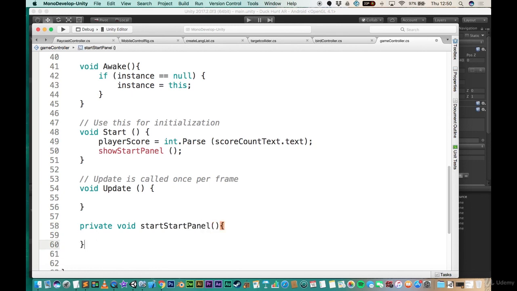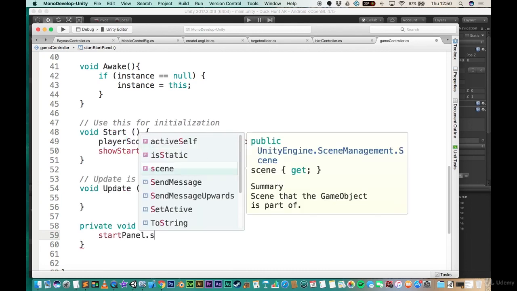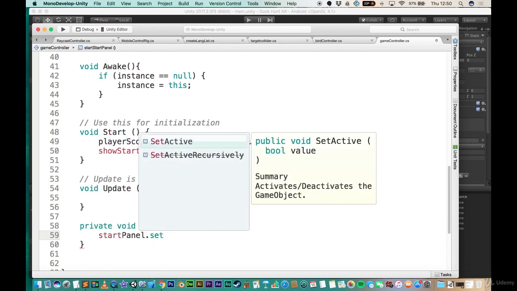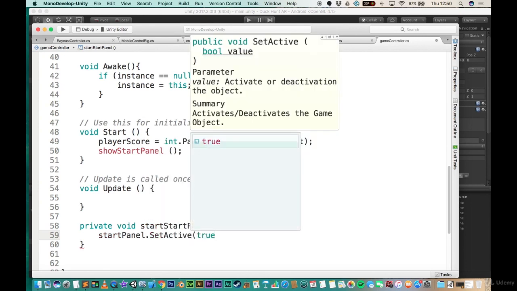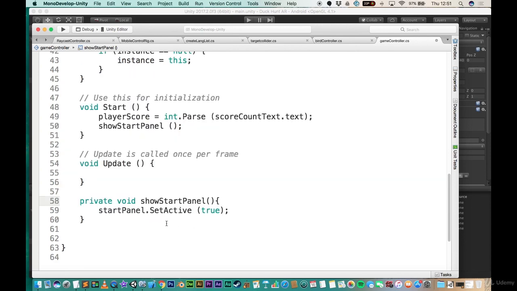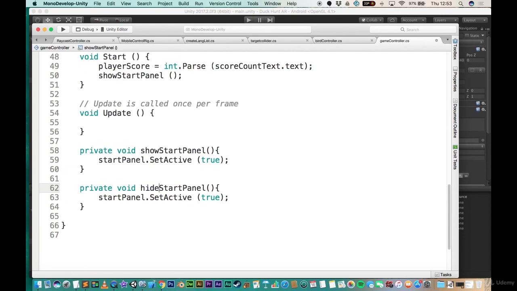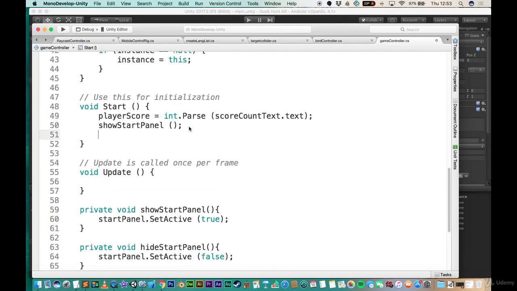There we go. And all this will do is get a hold of the start panel game object, which is here, and then set that to be active, and the set active requires a true or false, so we'll set that to be true. It's actually called show start panel. I was talking while I was typing. And while we're here, we might as well copy this and paste it underneath, creating a new function which we will call hide, and then set it to be false so that we can control that. Okay, back up to the start menu, because now what I want to do is get hold of the audio.